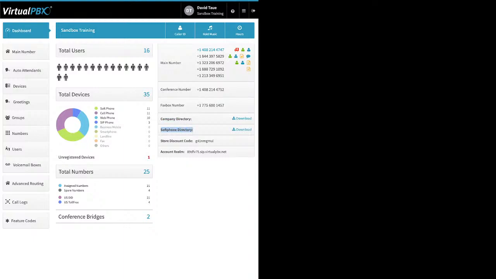The soft phone directory is for use with the desktop soft phone application from VirtualPBX. Basically, you download this file and then you upload it to the desktop VirtualPBX soft phone app, and you can see the status of your users in relation to the soft phone, right? So if your entire company is using our app on a Windows or Mac PC, then you could use this soft phone directory to see their presence, all right, their status, right? Green, they're available; red, they're on a call.